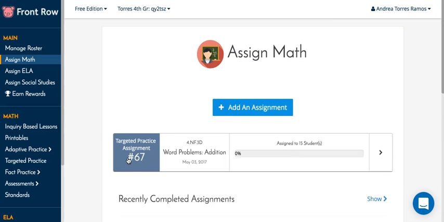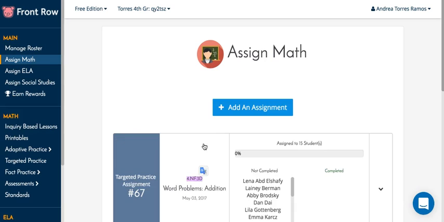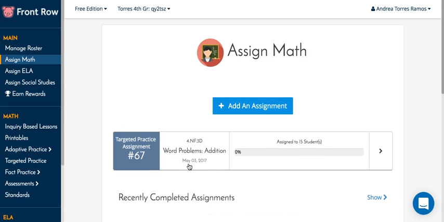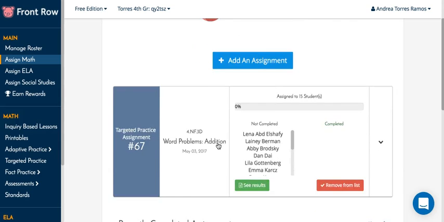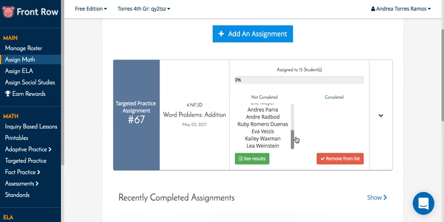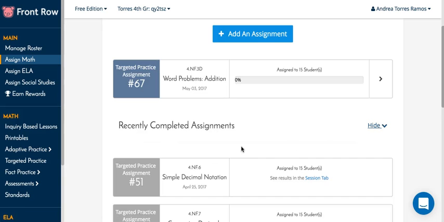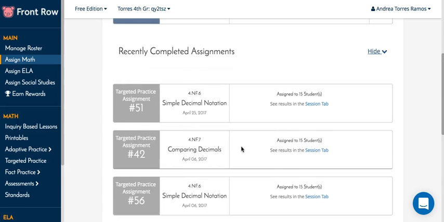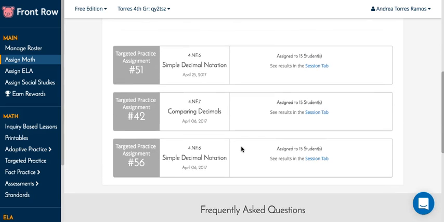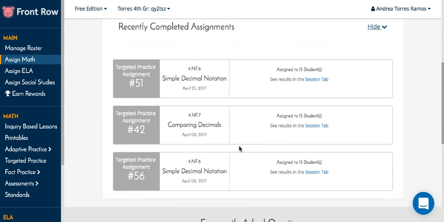Once it is assigned, you can see the targeted practice assignment, the number that it is. You can actually see the standard and what it is that they're practicing, the date you assigned it, and how many students have completed it. When you click on it, you can see who is not completed and who is completed. When you click on showing the recently completed assignments, you can see the assignments that were done in the past month. All the other ones will be deleted.